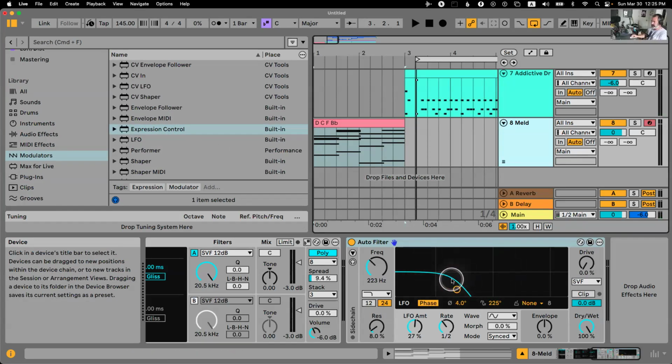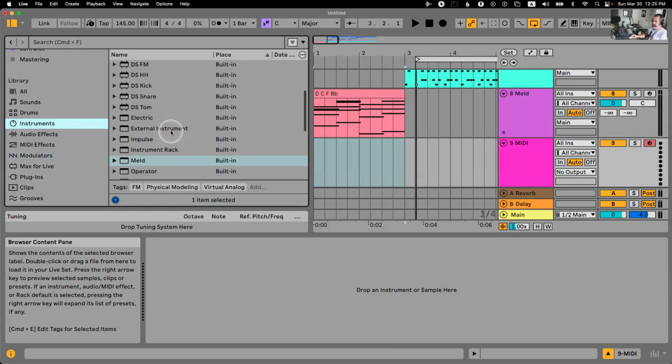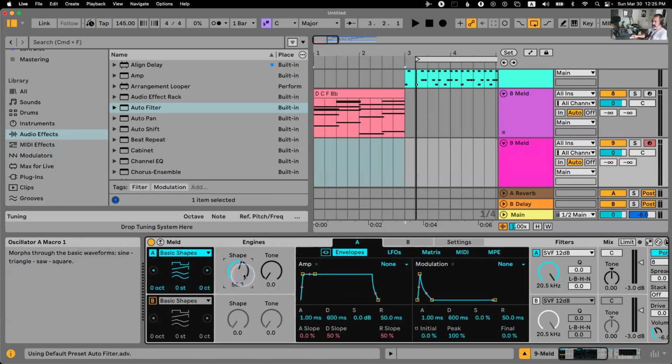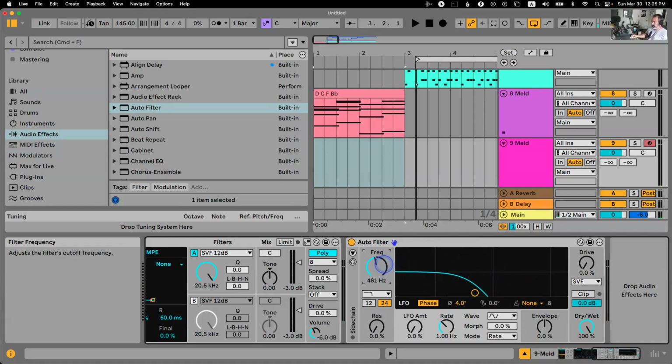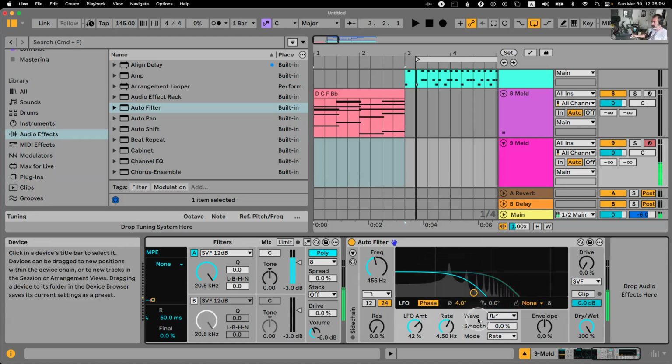Let's check out this filter some more. I'm going to load Meld with the auto filter, and we're gonna use a basic saw so we can actually hear what's going on here in the filter. So again, like we saw, we have this LFO here. We can start modulating. We have all these filter shapes, including wander, which is pseudo-random, just gonna wander around, and sample and hold is gonna jump around. Although you can smooth it out.